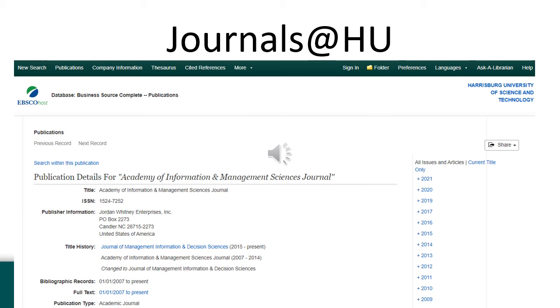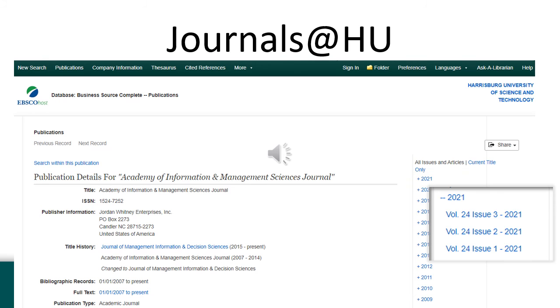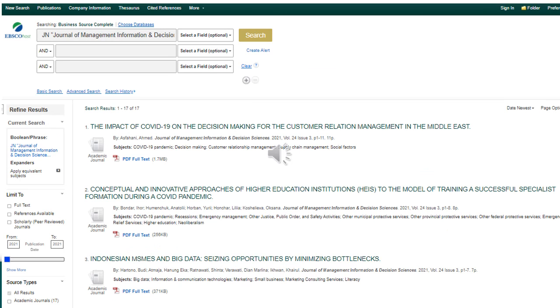Once you've chosen a title, you have the option to search within the publication or to browse by volume, by date, by volume, and issue. The results list will then display a list of the table of contents of that volume and issue so that you can browse or search for specific articles.